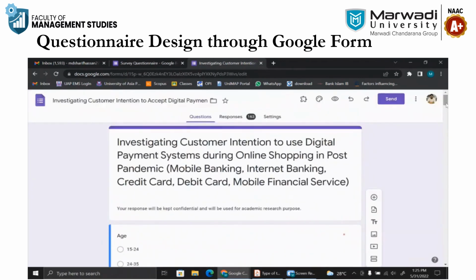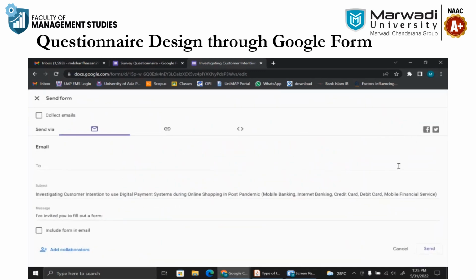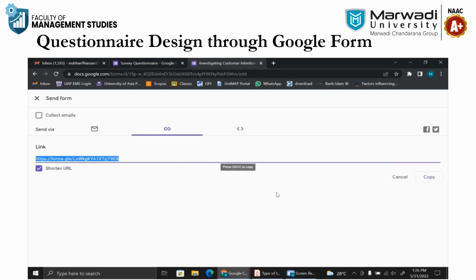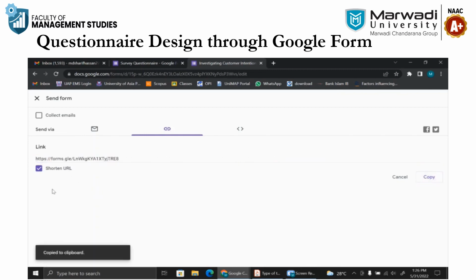So now you want to send this survey questionnaire to the respondents. What you need to do, you have to select the send button. So you can send it via email, but the most popular option is using the link. You click on this button, you have the link, you can shorten this link, you can copy it from here and send the link to the respondents. This could be a way.